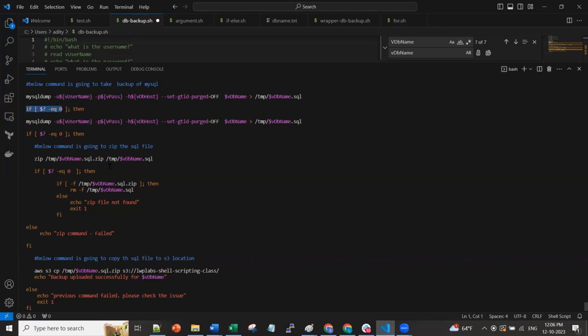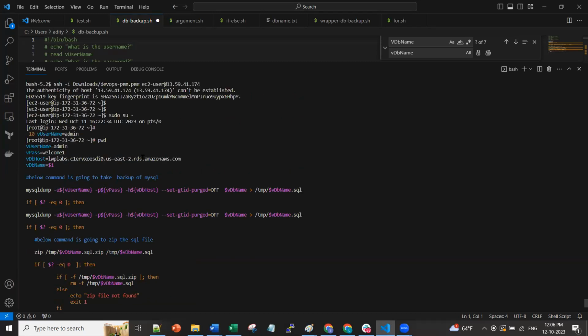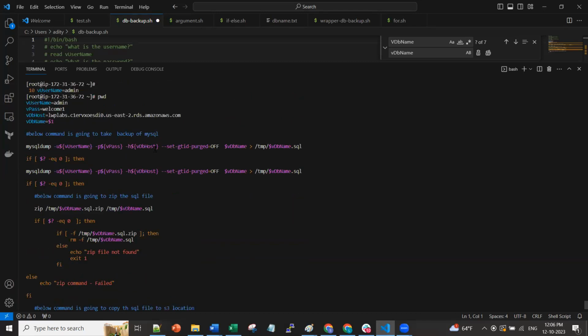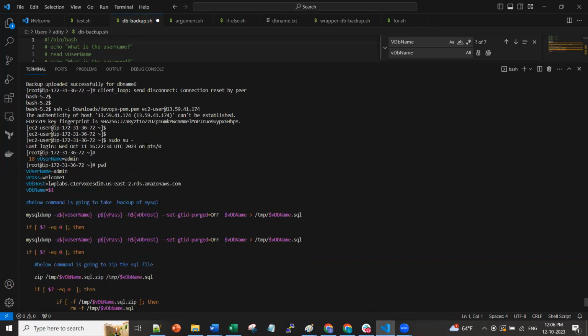Now to make it a little simple, if this if is repeating more, we'll make a function of it. That's simple. So we'll change our script in that way so that this if-else will go into that function. So let's create that function first.